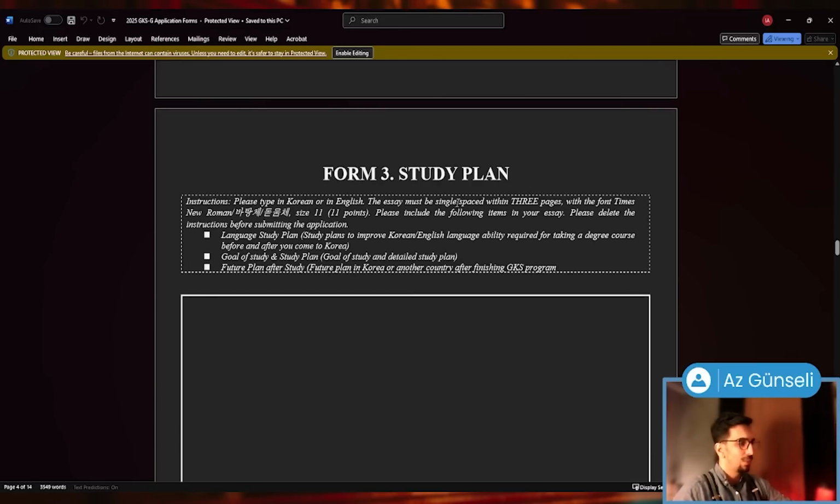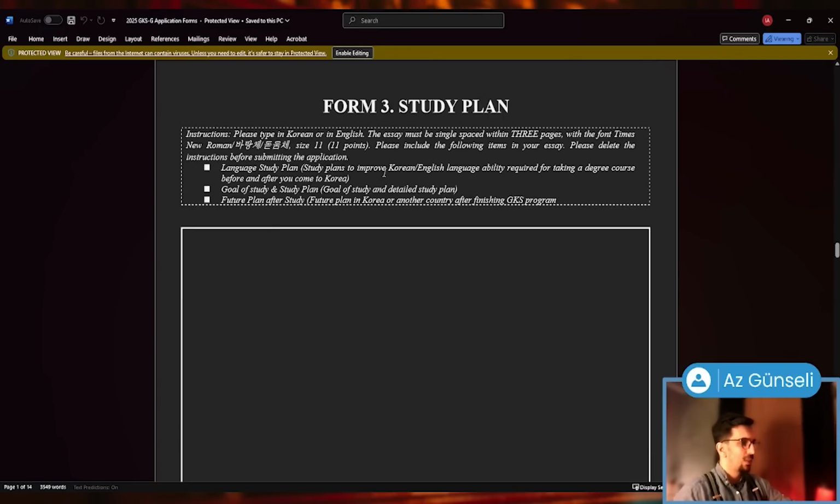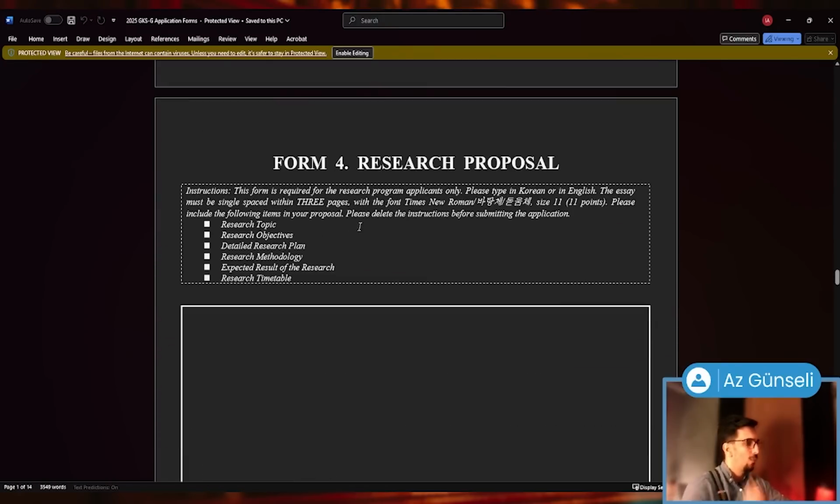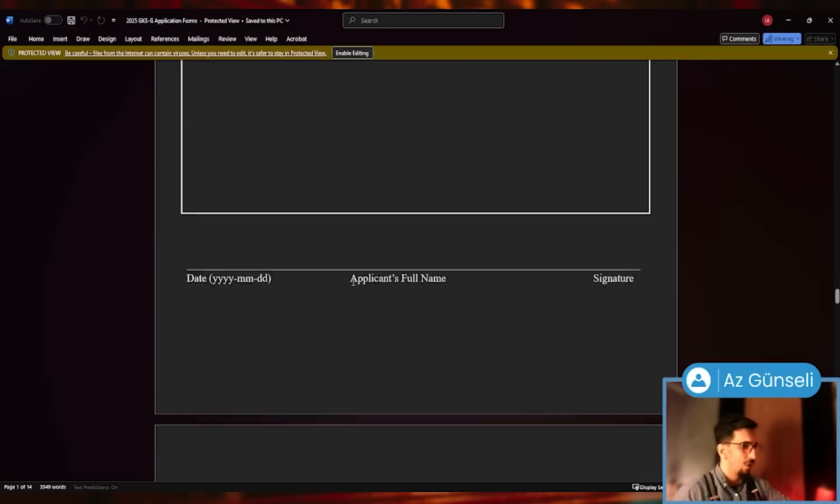And then we have the study plan: language study plans to improve Korean or English language ability required for taking a degree course before and after you come to Korea. Goal of study and study plan. Goal of study detailed and study plan. And yep, it's the same. Future plan after study, so yeah, it's here. Research proposal. This is for research, obviously.